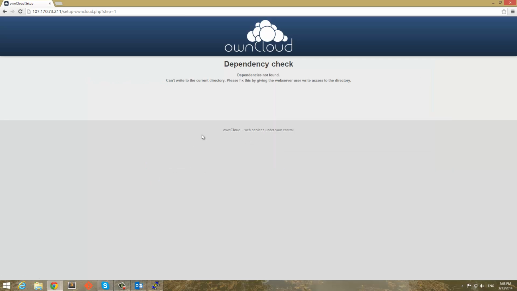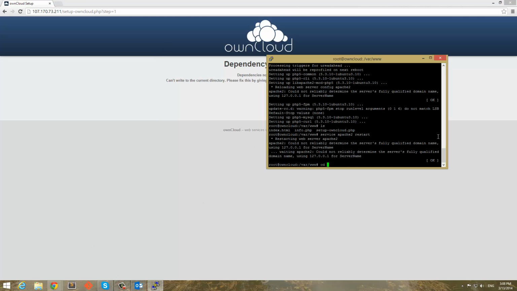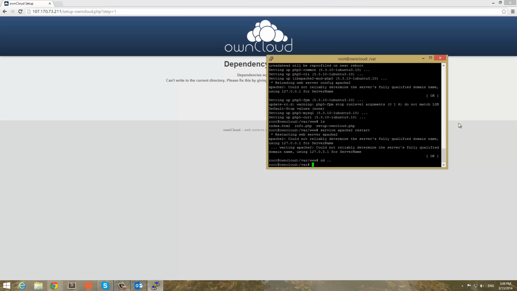Alright, so now we can't write to this current directory. We've got to make one more change here. So I'm going to cd up one directory, and then I'm going to go ahead and make this directory writable. In order to do so, I'm going to do chmod plus r, and then a plus rwx, and then www.